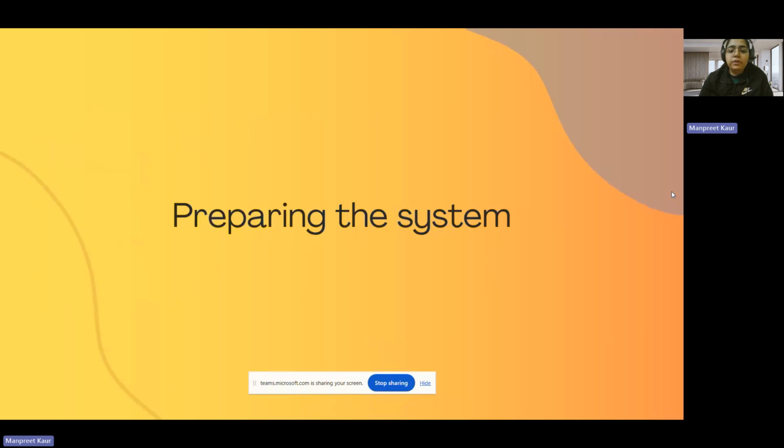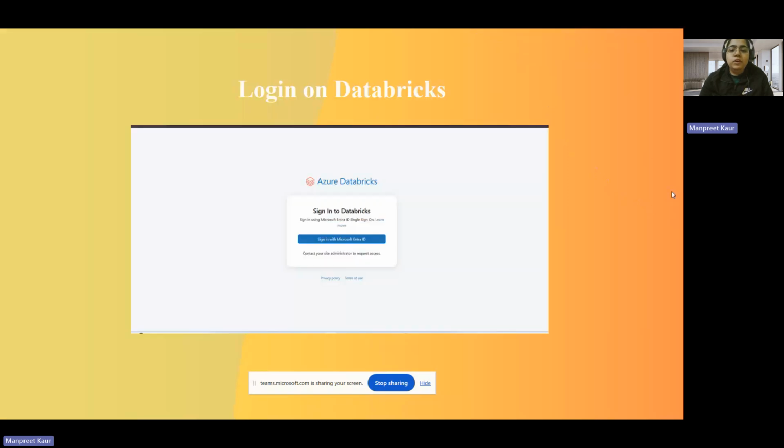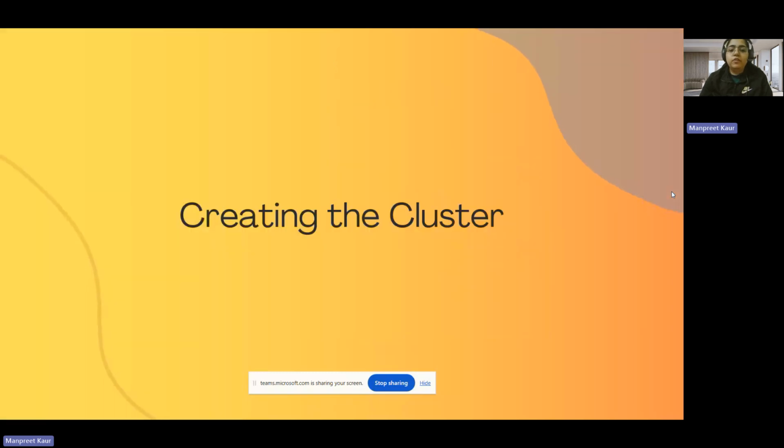So here we prepare the Databricks system. There is not much to do, only the login page. You just sign in to the Databricks page with your ID and log in to the first page of Databricks. The very first page looks like a single platform, which I show in the next slide.